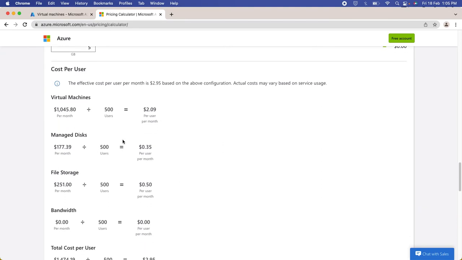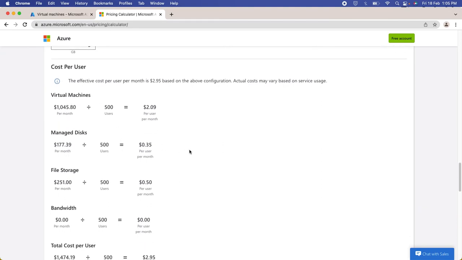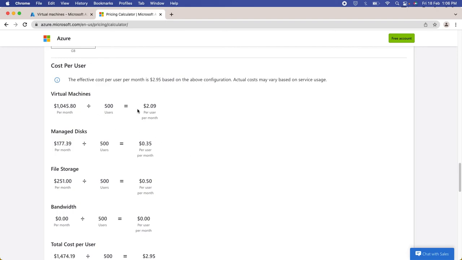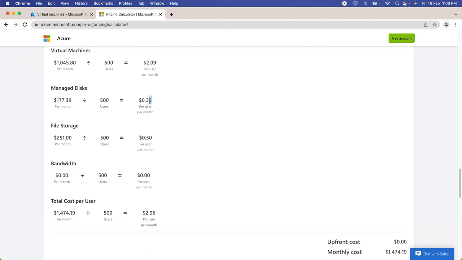So if you see the cost per user section, there are multiple sections. For the VM, it's showing us $2.09 per user on the VM, and then it's showing you how much you're going to pay for the disk per user, how much you're going to pay for file storage, how much you're going to pay for bandwidth, and what your actual cost per user looks like only for the AVD solution overall infrastructure only, right? It doesn't include any kind of licensing cost, it doesn't include any kind of M365 cost. So that cost is separate from this cost, right?